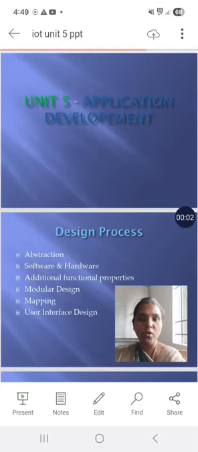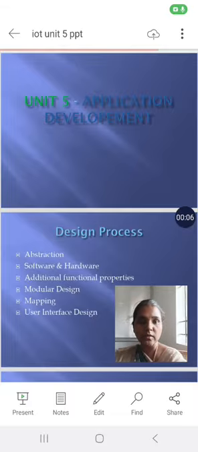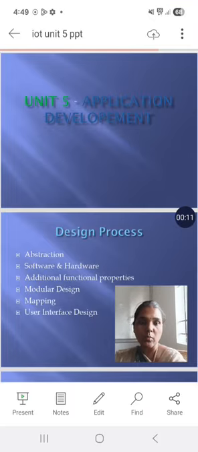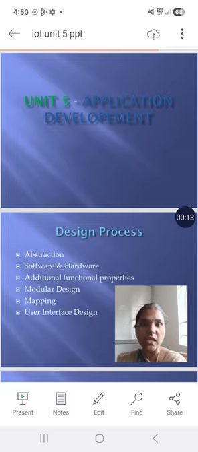Going to see about application development in IoT and embedded systems. First, let us see about the design process in embedded systems. In the design process of an embedded system, the things we have to concentrate on are, first, abstraction.